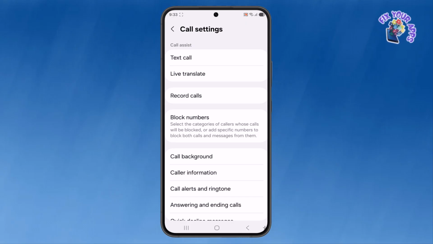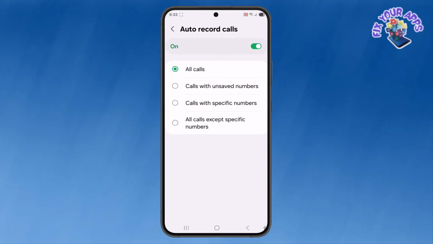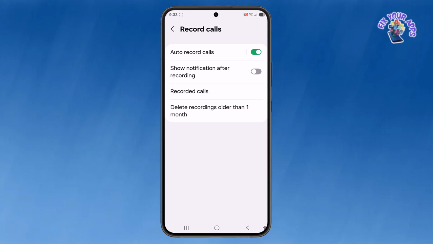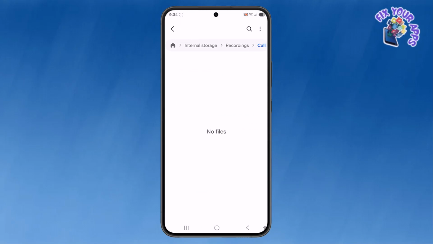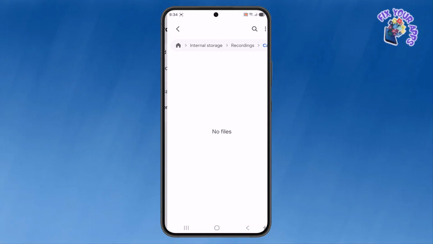Next, go back to the previous menu and look for the record calls option. If you record phone calls, you may have recordings stored on your device. If you don't want to keep these recordings forever, check whether your phone offers an option to automatically delete them after a certain period of time. You can also manually delete recordings you no longer need.